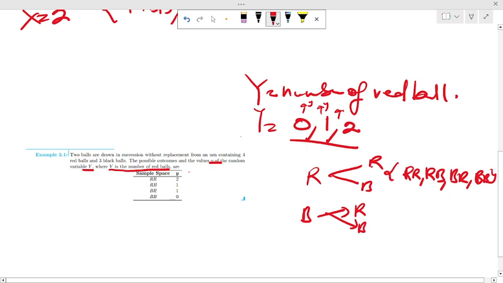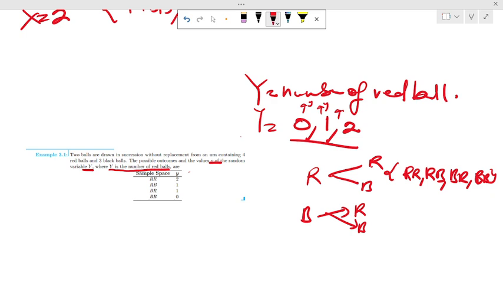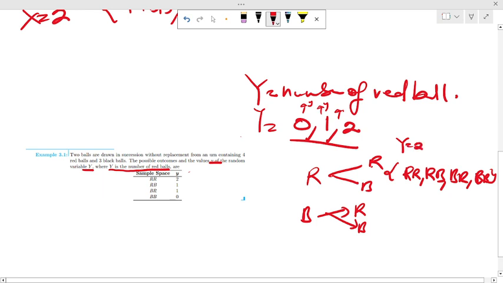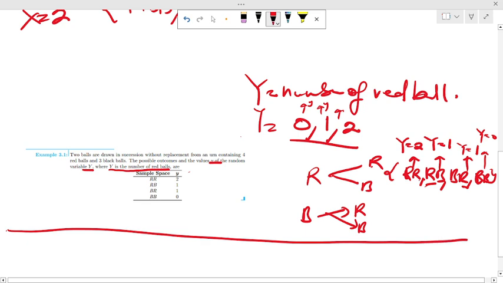So this is our sample space. Our random variable is the number of red balls. So for this, Y will be equal to what? 2, because we have 2 red balls. For this, Y will be equal to 1, because there's only 1 red ball. For this, Y will be equal to what? 0. So I hope you now understand the definition of what a random variable is.